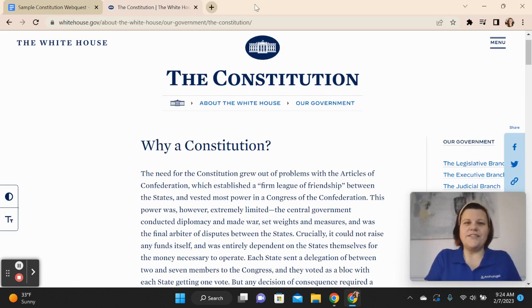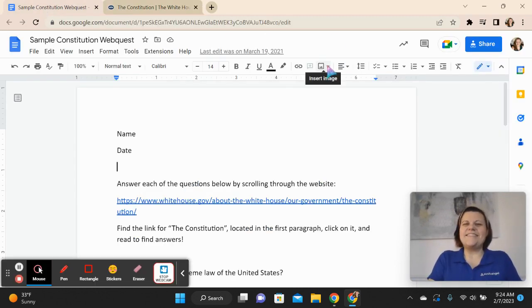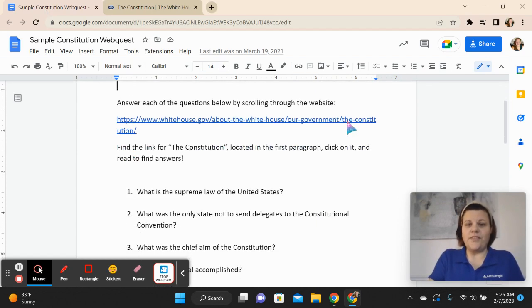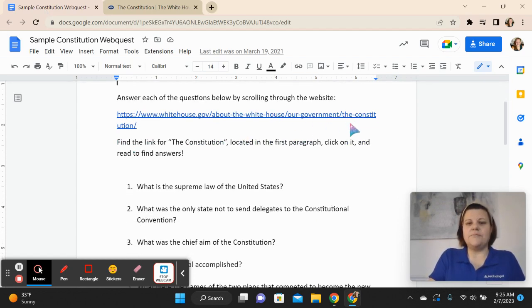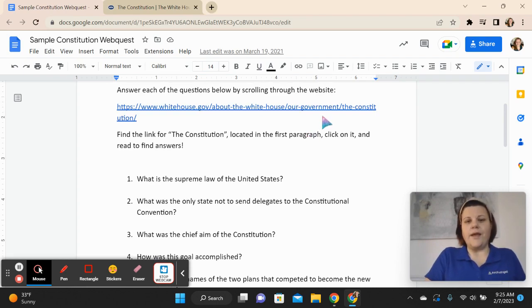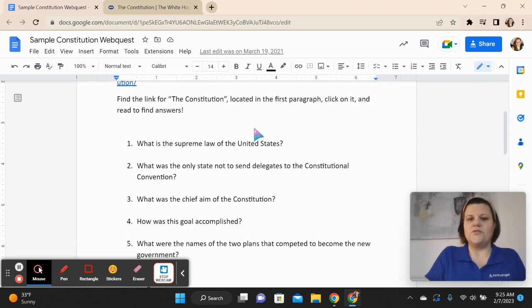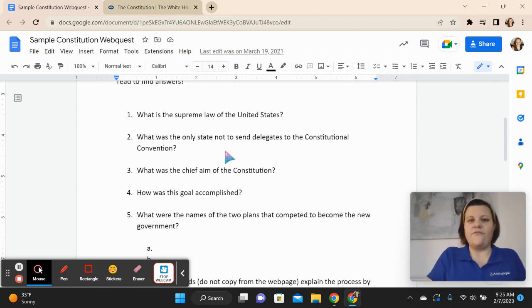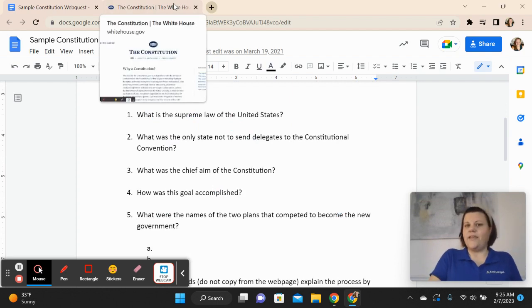So I'm providing to you today a sample web quest that you can use with your students, and it encourages them to go to the whitehouse.gov website, as well as the About the White House, then to Our Government, and then to Constitution. Once they click on the link for the Constitution, they read and fill out these answers. They can fill it out. You can assign it in Google Classroom. You can assign it through Canvas. You can assign it through Schoology, whatever your LMS system is, and students can fill it out.